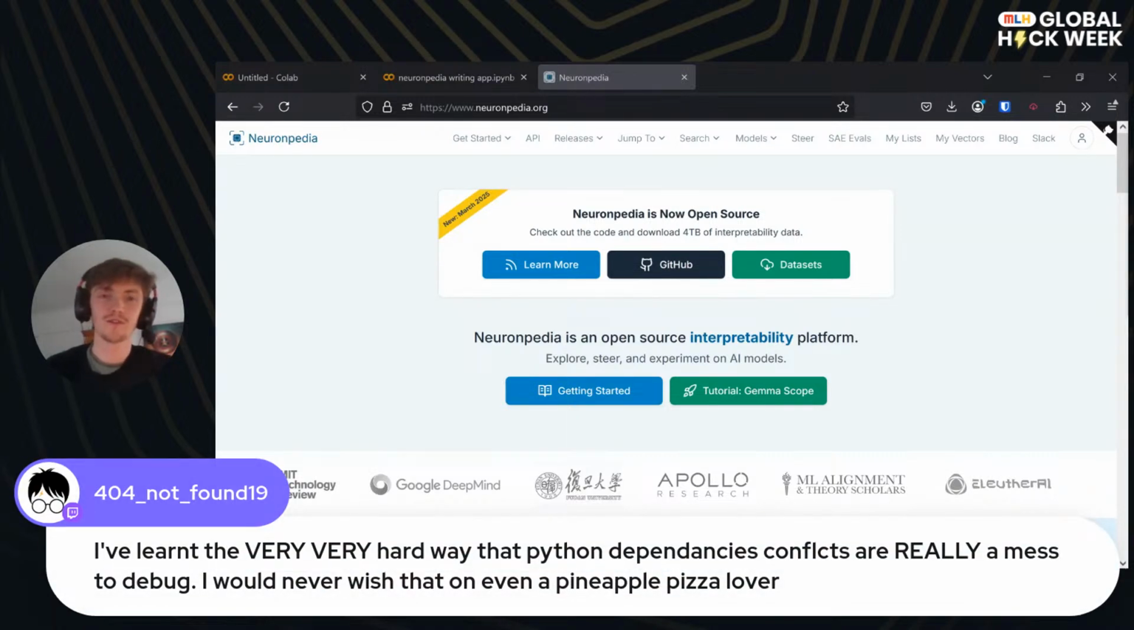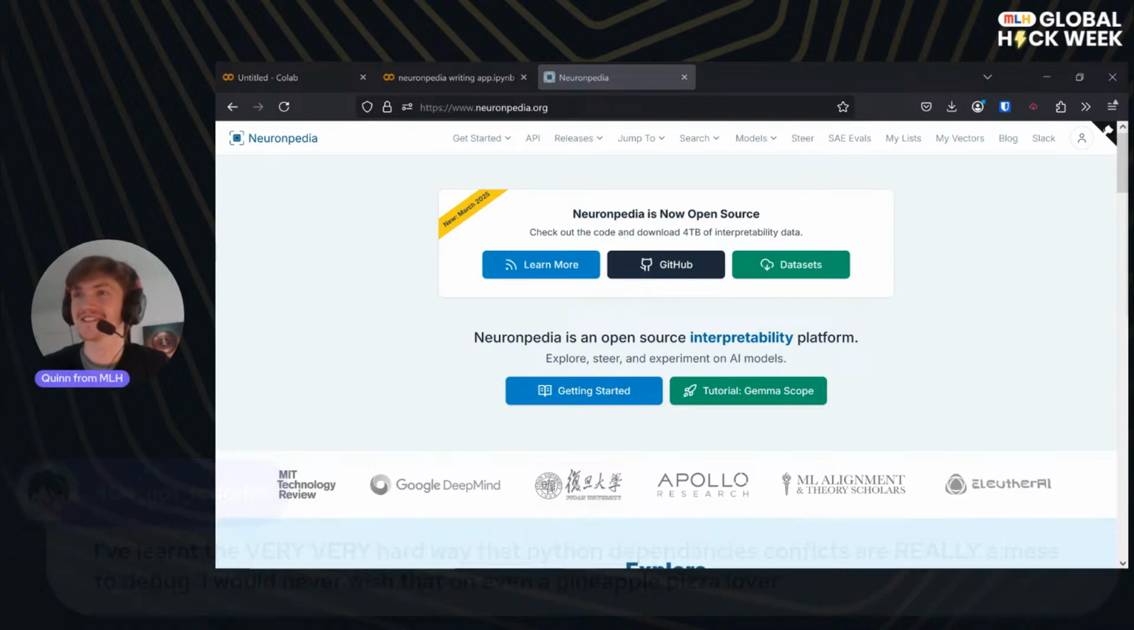Yes, I agree with this very much. One of our friendly hackers here is saying that Python dependency conflicts are messy to debug. It's very true. They are notoriously bad with things like PyTorch in particular. Your classic deep learning libraries don't play ball very often. So sometimes there's some troubleshooting, but because I've run these through in advance, hopefully the ones that we're working with should all just be fine. I do love pineapple on pizza, so I'm glad that you wouldn't wish that on me. Thanks for that. Very appreciated.